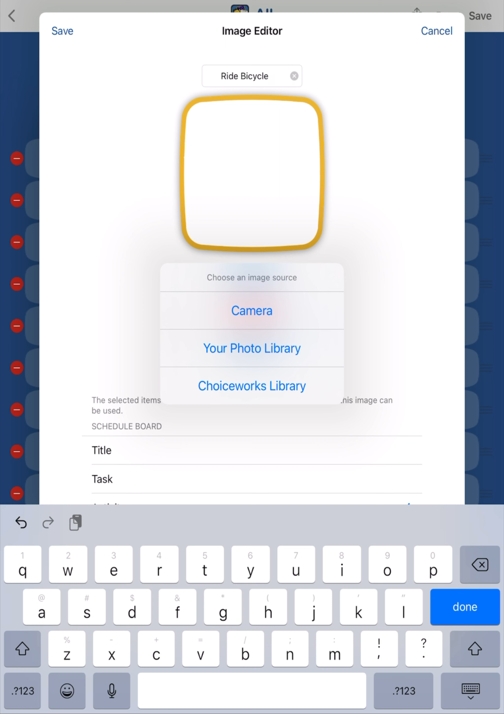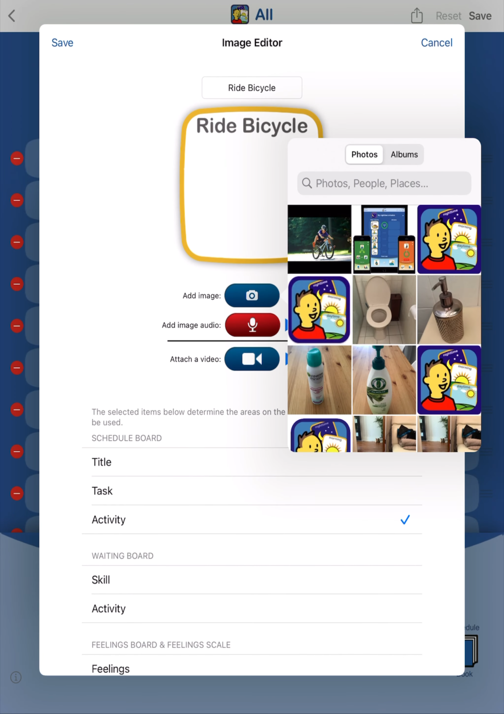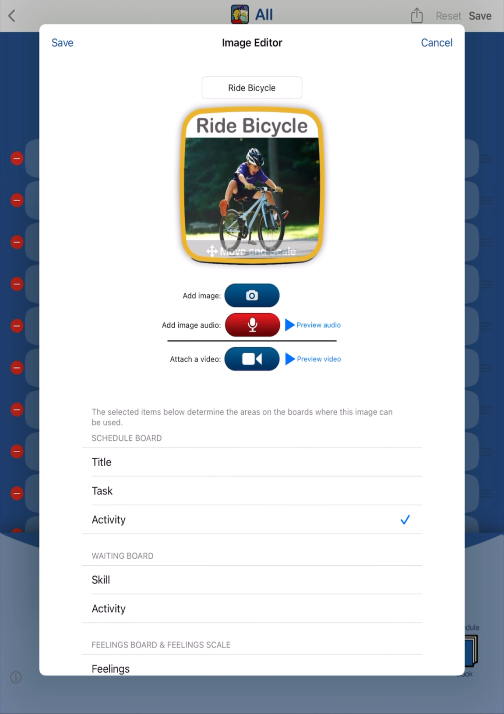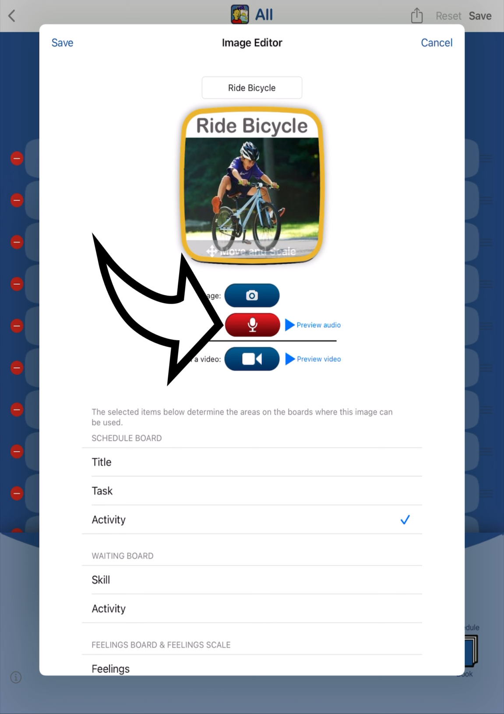You can choose an image from the Choiceworks library or your own photo library or from the camera. Now I've got this picture ready to go, so I'll choose photo library. And we are going to choose this fun one here, and we can pinch and zoom like that. And let's add some fun audio to that by selecting the audio button.